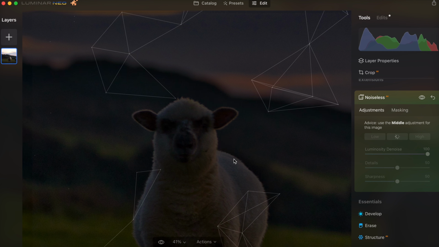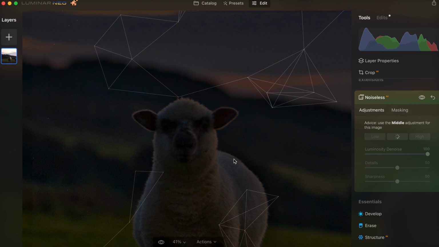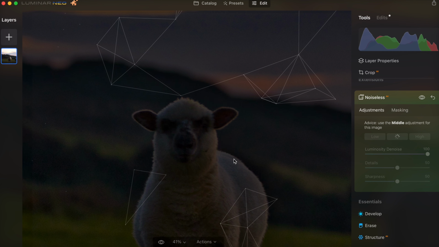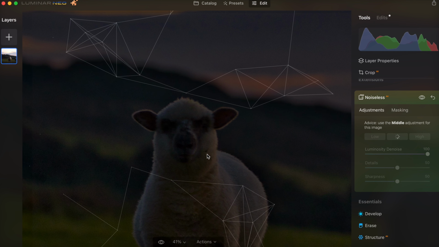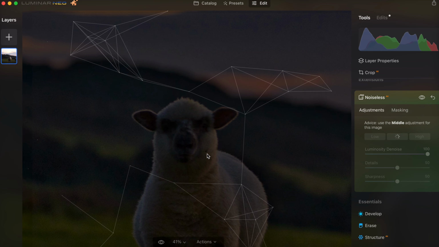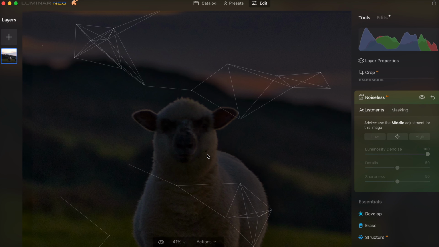So if I click on middle, oh look, it's doing it already. I've not even done anything. I don't even have to move any sliders. All I do is click middle for Noiseless AI. And as you can see, it's scanning the image. I can't zoom out to show you the whole image, but it's scanning the whole image right now.